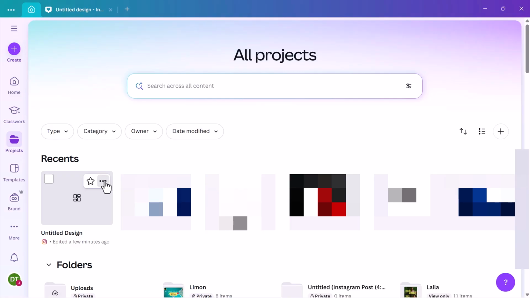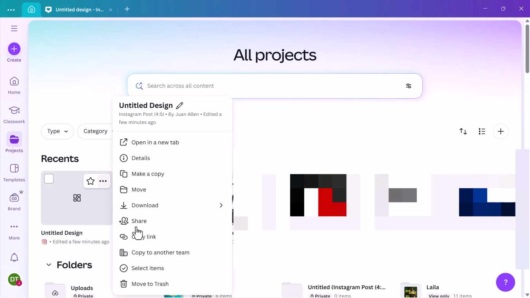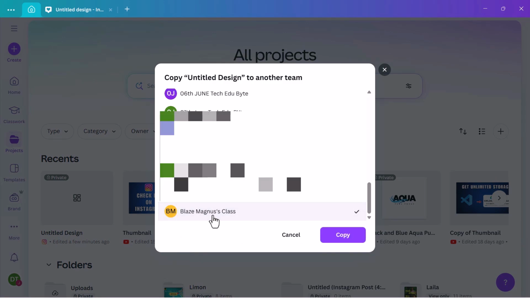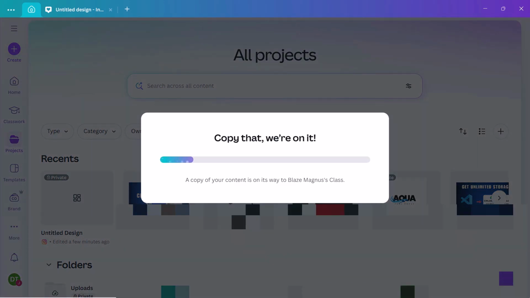Once you do that, click on the three dots of your design. Then select Copy to another team. Now, select your team account and click Copy. And that's it. Your Canva design is now successfully transferred to your other account.